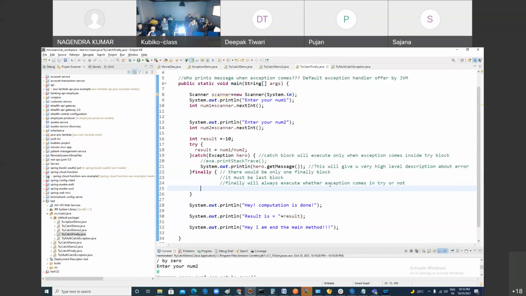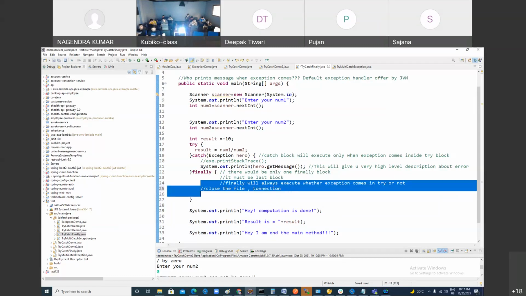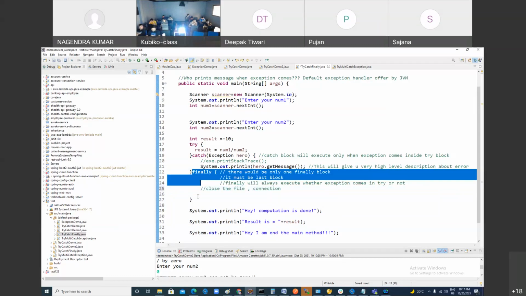In the finally block, normally we do resource cleanup activity, right? In this block, we can close the file, close the connection. Because when you are doing programming, whether an exception comes or not, you always have to close the file and the connection. So those kinds of lines you can write over here.